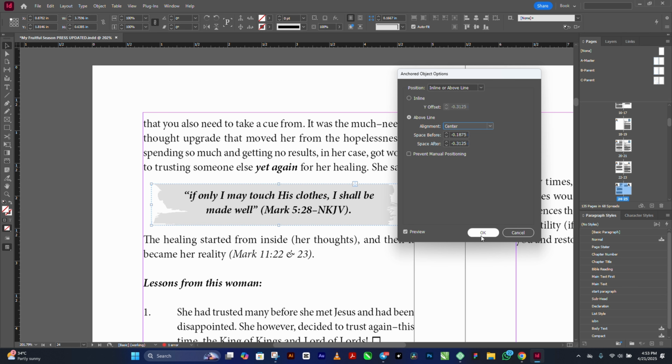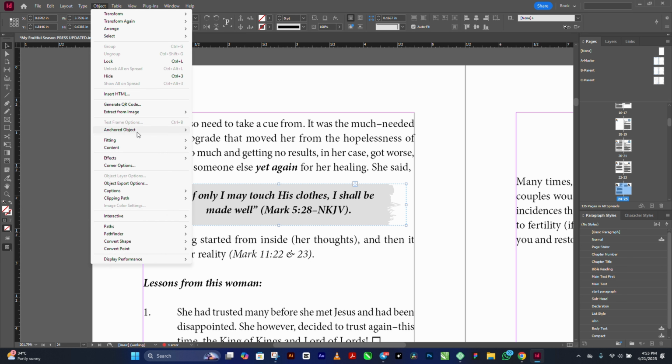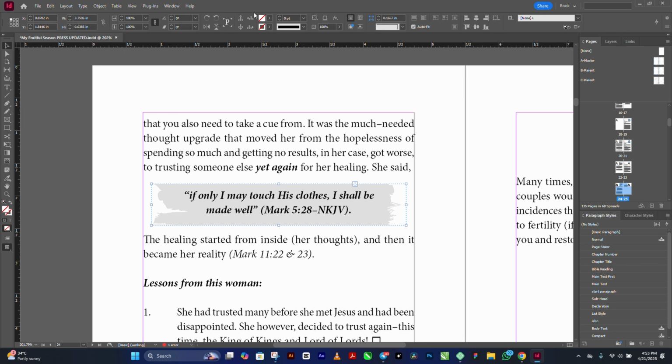All right, I think that's perfect. Now, another cool thing about this method is that what we have done now, you could save it as object style. That way you don't have to repeat going back to object menu, anchored object, options. And how do you save it as object style?